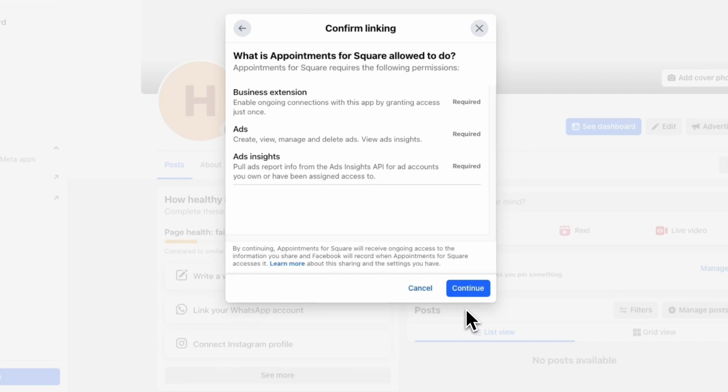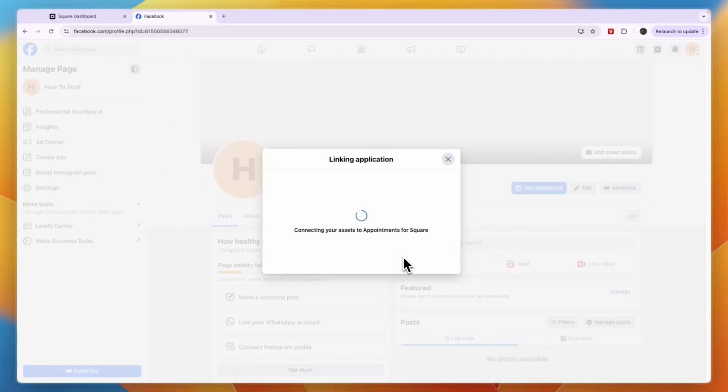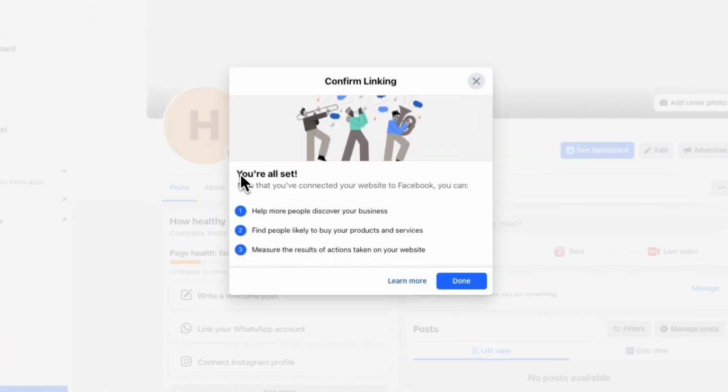But click continue again, then click continue. And now it's preparing your assets to connect to Appointments for Square. And now it's essentially linking Square Appointments to Facebook. So wait for this to finish. And then it says you are all set.